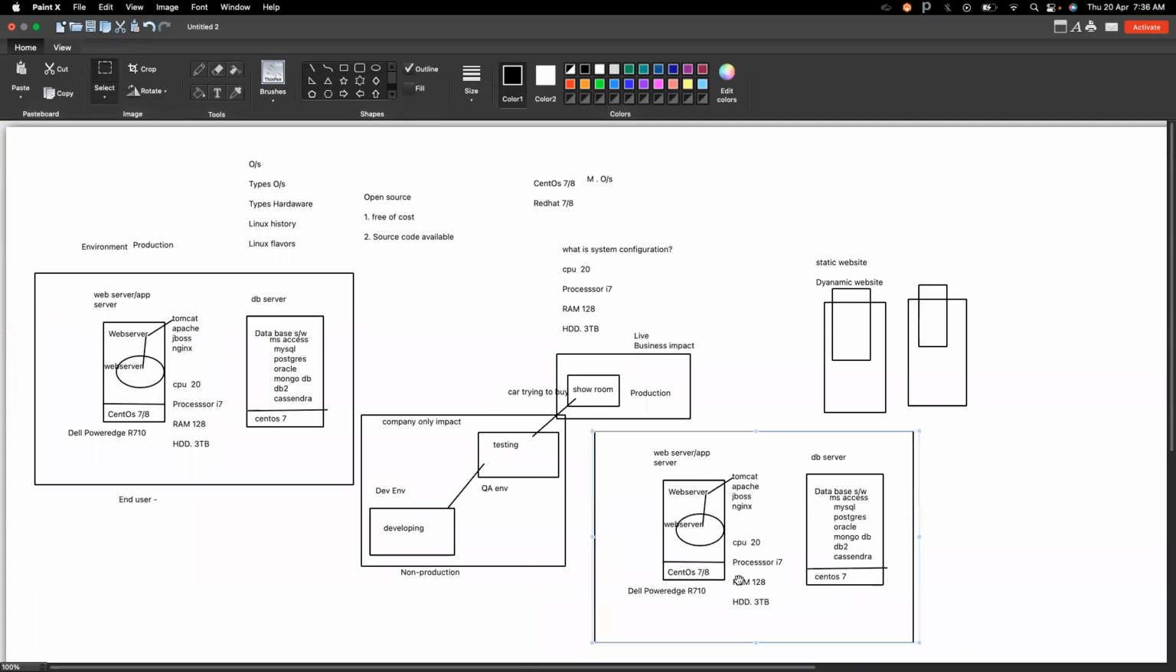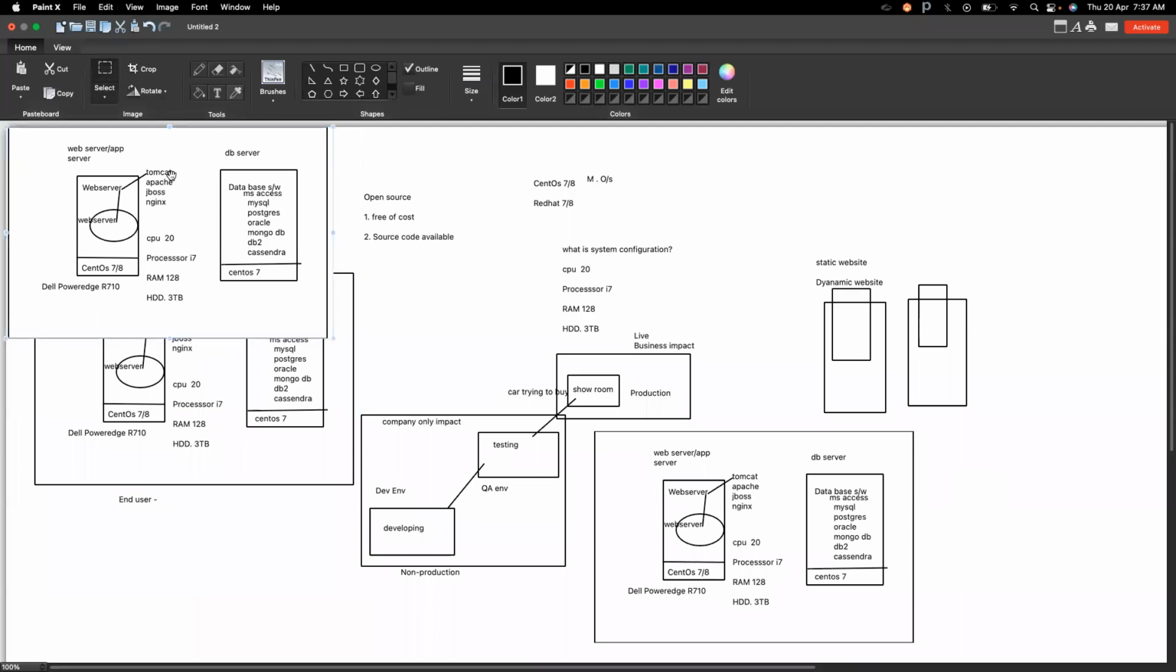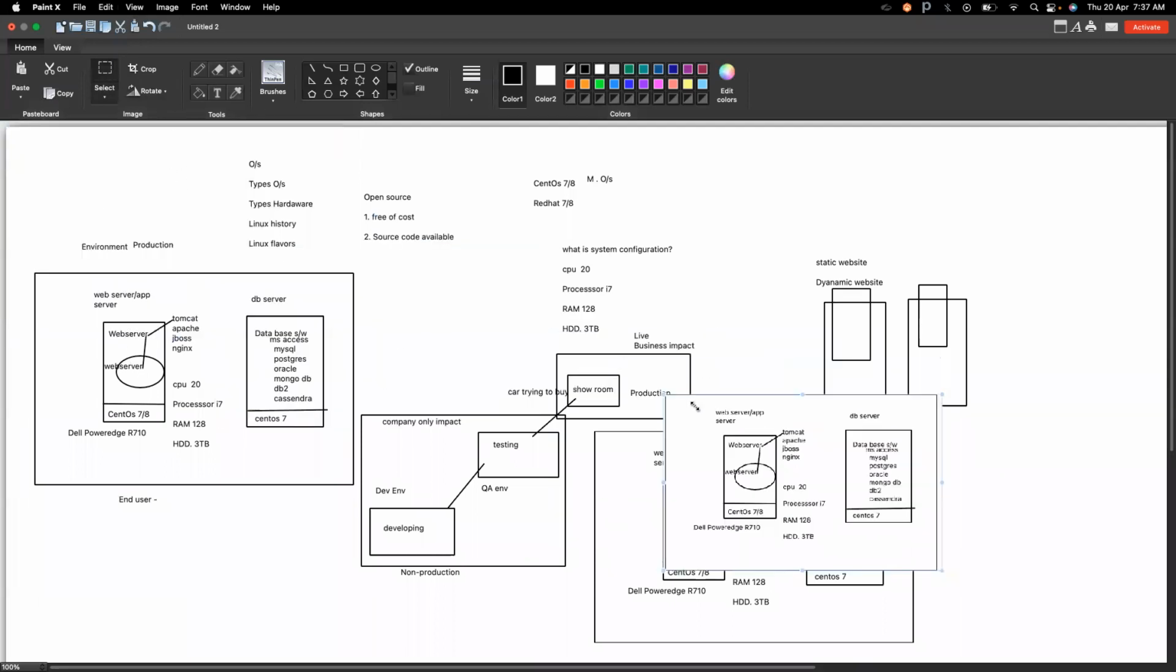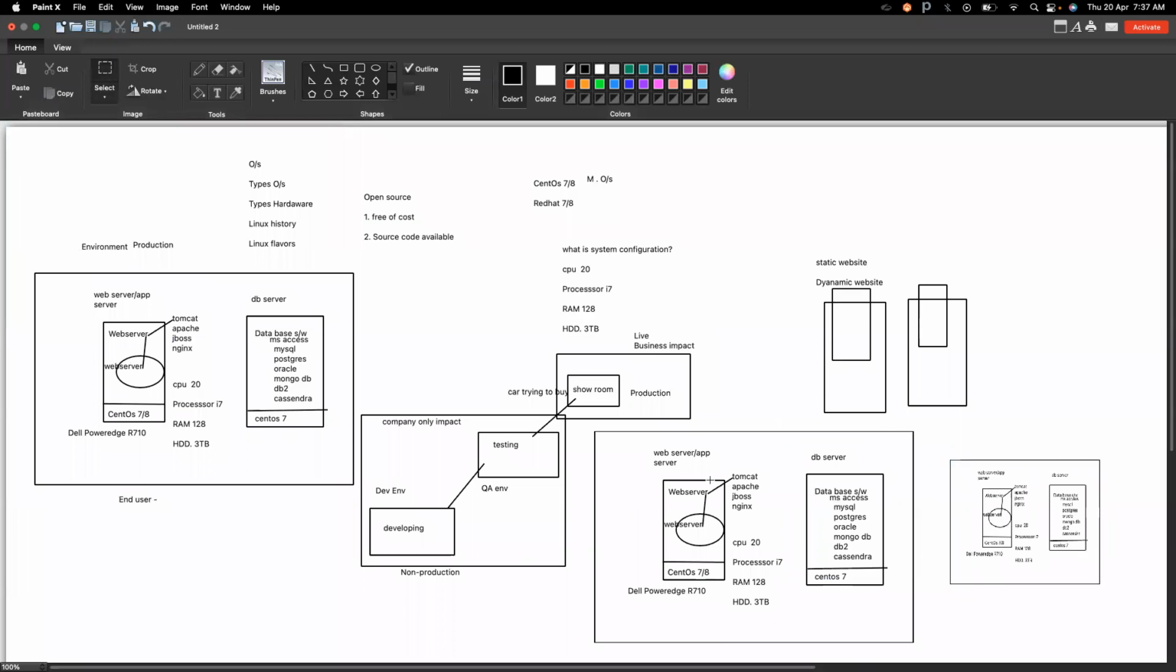So this is one environment. The other environment is, I'm minimizing this. Yeah. This environment is production. This environment is QA environment. And this environment is a dev environment. So first we need to deploy it on the dev environment.